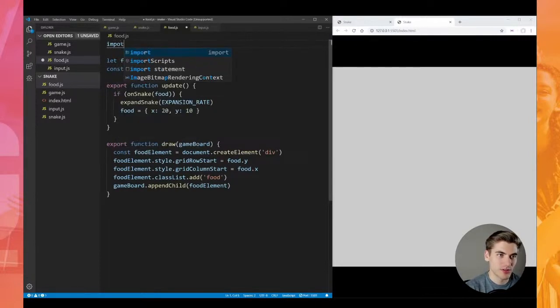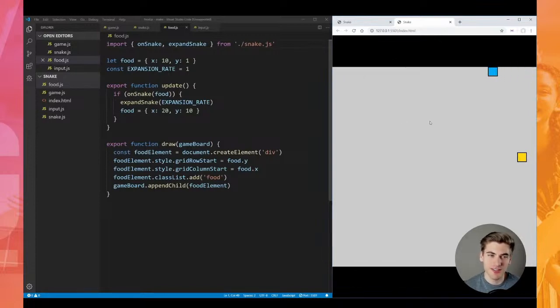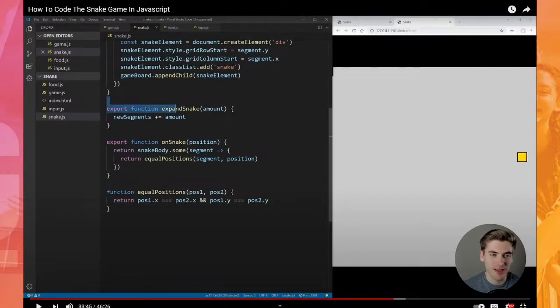So let's import that in our food here. We can say import on snake and expand snake from /snake.js. And as you can see, everything renders over here. And if we come up and eat this food, it should disappear and move. And that's exactly what we got. But of course, our snake hasn't expanded itself yet. So let's make sure our expand.